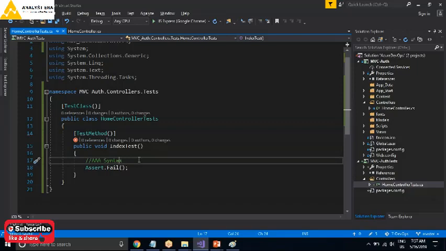This pattern will help you structure your code in a better fashion. We have multiple ways of structuring our code, and we use patterns in our day-to-day lives as programmers. One of the famous patterns is your AAA pattern. So just have a good read around AAA.